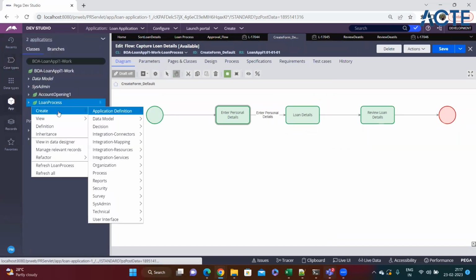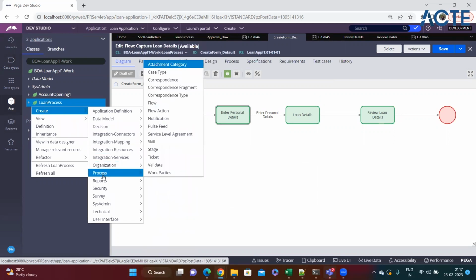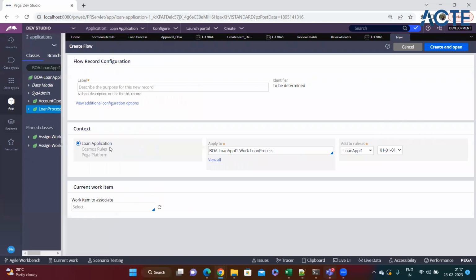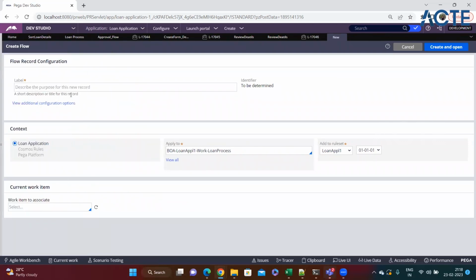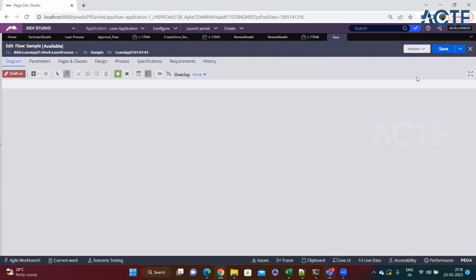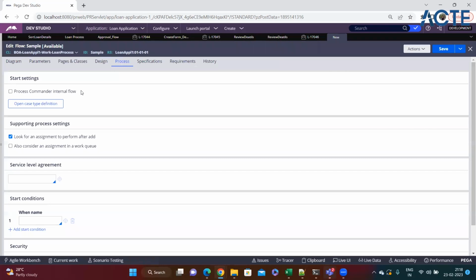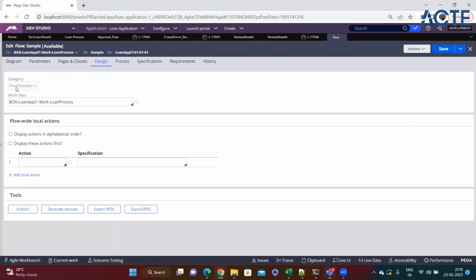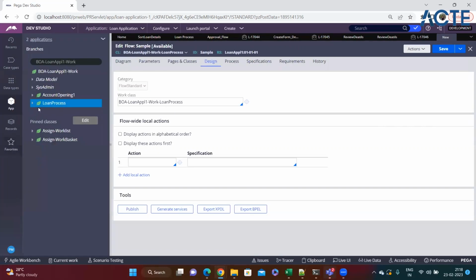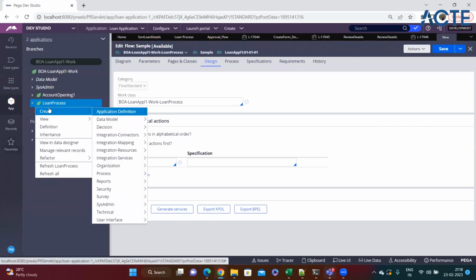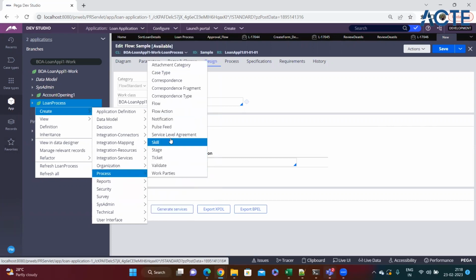Now if I do a right click, you can see here Process, and then the process, if you want to create a flow. So let's say I'm creating one sample flow here, and then I'll create it. And you can see it got created as a process flow. For the screen flow, there is not a separate rule name. It's only there itself, you have to create it.